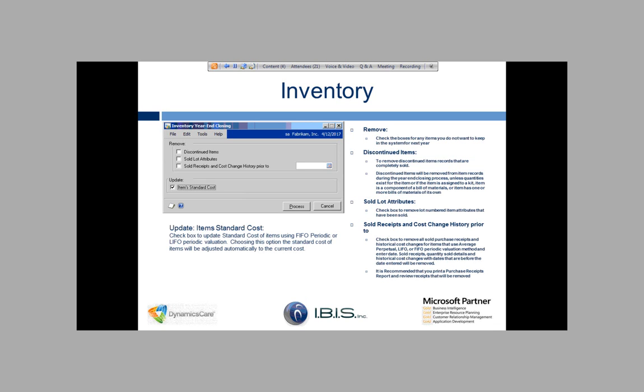You want to check the boxes for any items you do not want to keep in the system for next year. In the discontinued items option over here, if you check this box, you remove discontinued item records that are completely sold. This is also used for removing item records during the year end close process unless quantities exist for the item, or if the item is assigned to a kit, the item is a component of a bill of materials, or the item has one or more bills of materials of its own. Then there's the sold lot attributes.